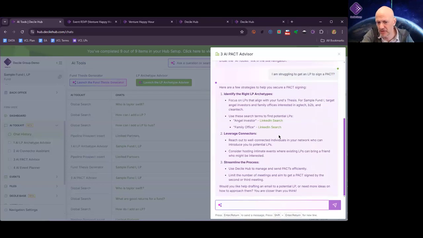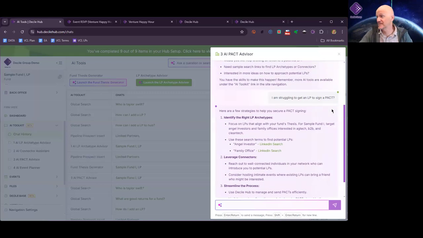So whatever you're facing as a problem, you've got a little buddy, a generalized buddy at the top of the screen, and then we have some specialized buddies under the AI toolkits that can help you get PACTs, overcome LP objections, come up with email ideas. We have one specifically for events, like what kind of events should I run?